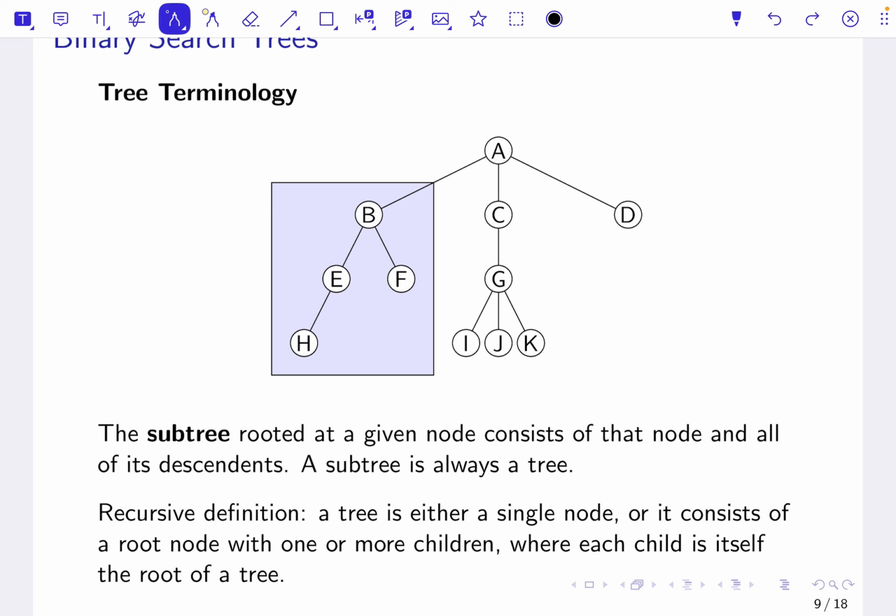The subtree rooted at a given node consists of that node and all of its descendants, and it's another tree. So each child of the root is another subtree. Like, this is a subtree, and this is also a subtree.